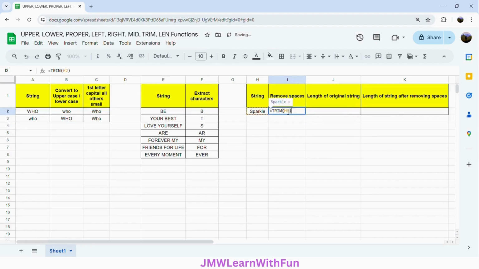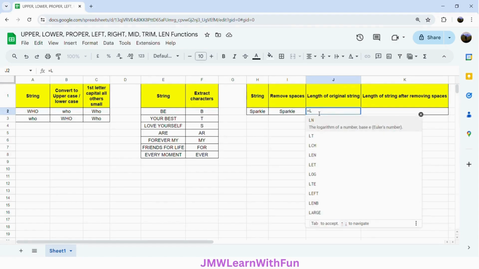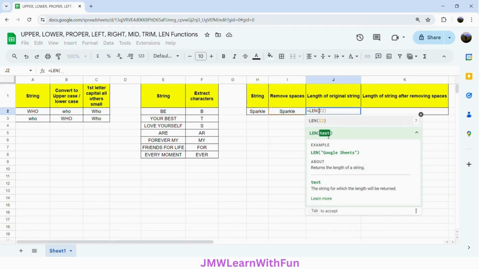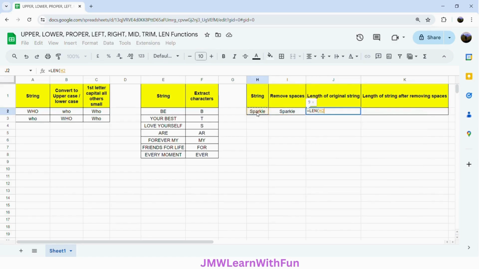Now, to check if we indeed got the string with the spaces removed, we will find the length of the original string and the length of the new string. Their difference must be 2 as there are 2 spaces in the original string. To get the length of the original string, we will use the len function, which gives the length of a string. It takes text as an argument. An example is shown. For our case, we will write len H2. It returns 9. There are 7 characters in Sparkle plus the 2 spaces.